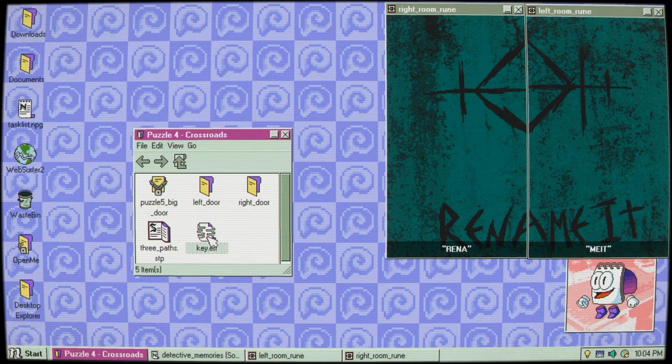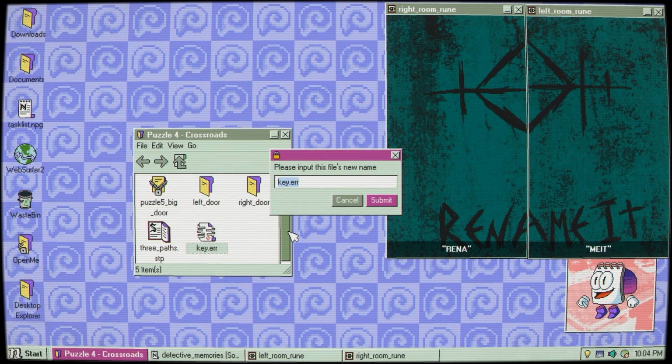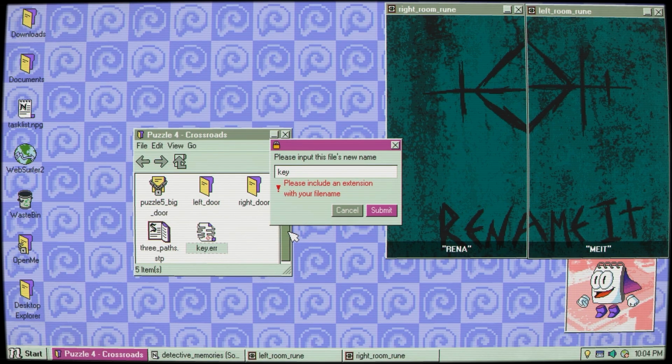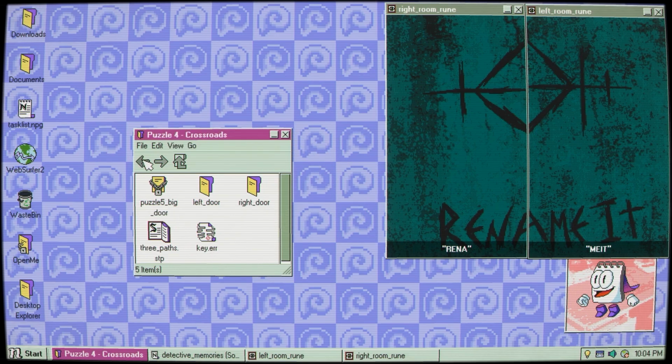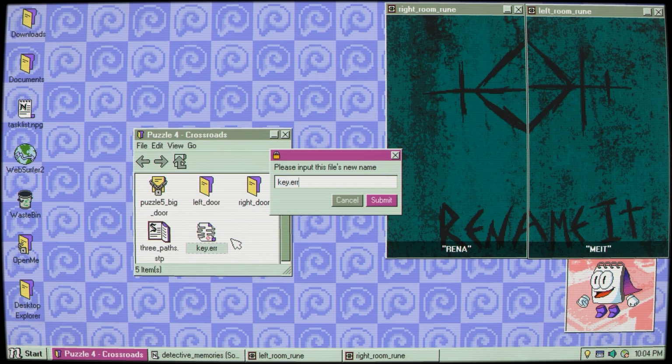Okay. Key. Could rename it. So rename. Key. What? Key what? What have the images been so far? Just IMG. Okay. Rename key. IMG.